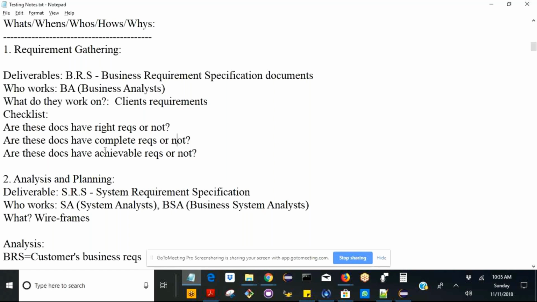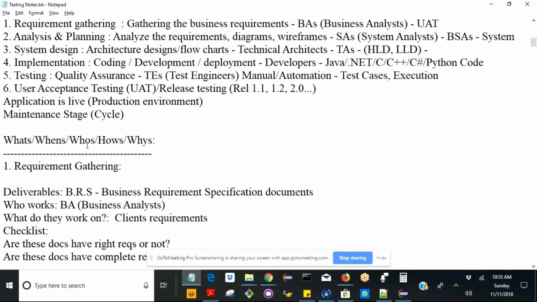Okay, we already discussed in the beginning, right? Completeness and correctness. So they have to make sure these two things at each and every stage. And do these docs have achievable requirements or not? Sometimes they are not achievable, and most of them look like impossible requirements. If it is an impossible requirement, obviously the other guys cannot code it, right?